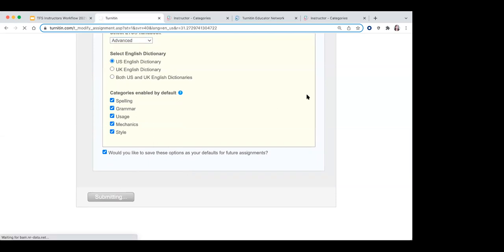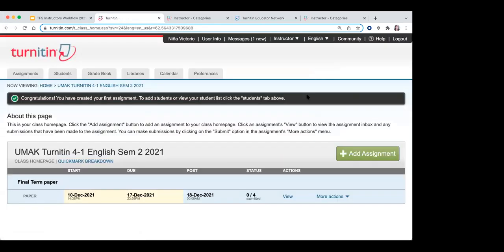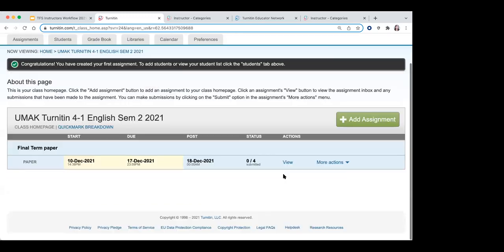Okay, so there you go. We just created an assignment. So we are already complete with the workflow. We have a class, we have one assignment, and we have 4 students enrolled in this class. To view a class, to view submissions, click on view. In the more actions, you can find the edit settings of the assignment, submit on behalf of your student, and delete the assignment if you think it is not relevant at all.